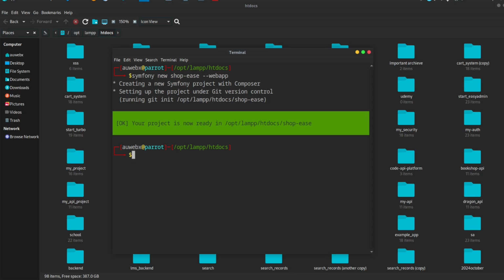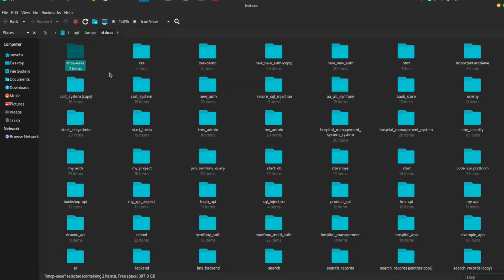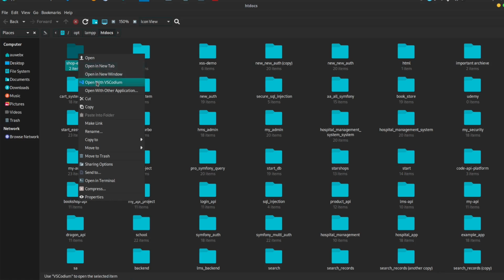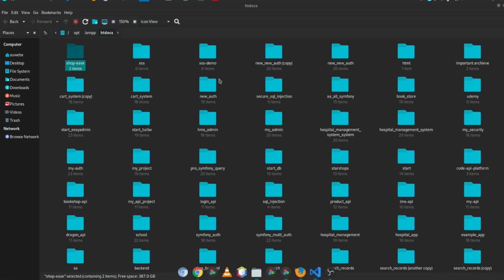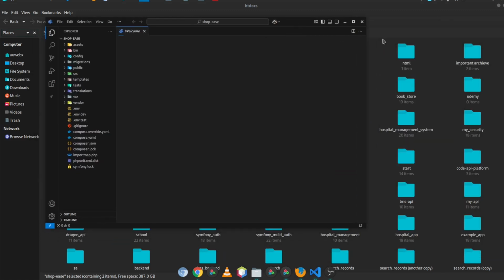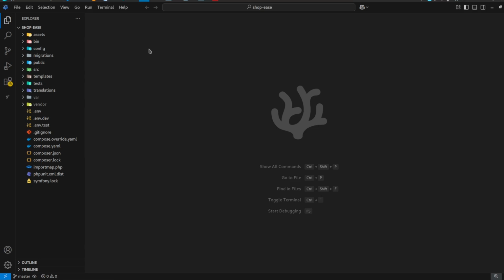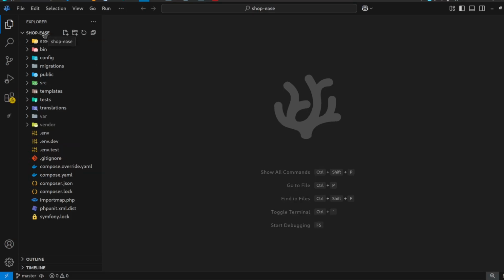Alright, so the project is created successfully. We can now change directory into the project, so cd shopis. Alright, we are coming back to this, but let's now go to the folder and locate the project. Alright, this is the folder that we just created, shopis. We right click on it, then we'll open it with our Visual Studio Code. Alright, the folder is opened successfully.